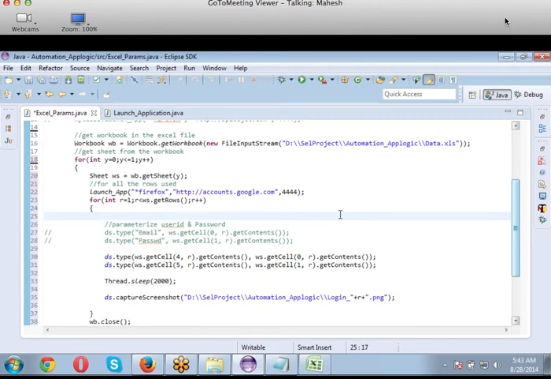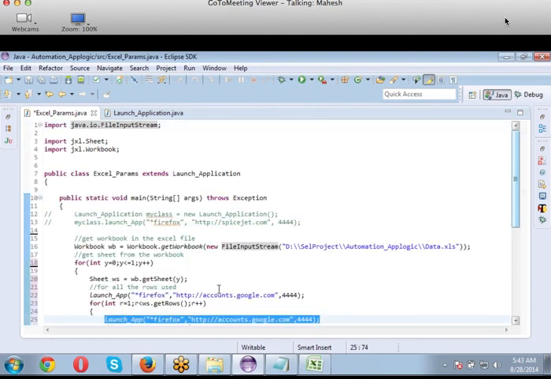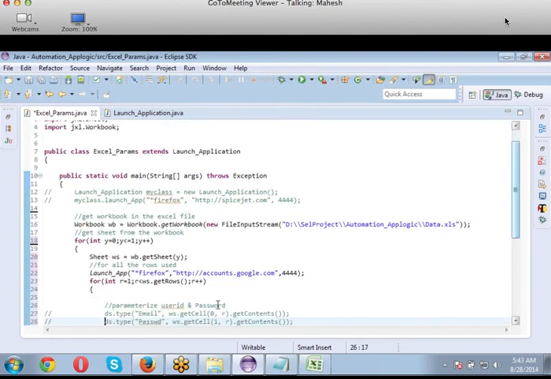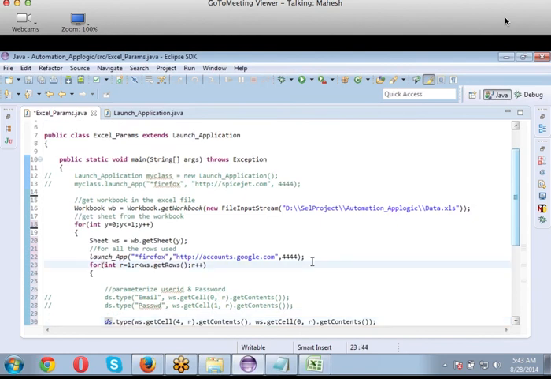Because according to your rows and columns, your iterations will be. If you write launch app inside the for loop, how many rows you have, that many number of times launch app will be opened for you, which is like a wastage for me. I don't want launch app inside, for which I will be using it outside only. This is the reason we'll use it outside this for loop.